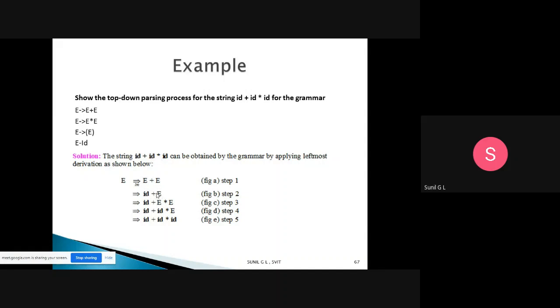It means I need to substitute E tends to E star E. Done. Then next, I want id, so I substitute this E with id. Done. Then the next left is E only, the non-terminal, so you substitute E with id. Now I have got this derivation. Using left derivation, we got this string id plus id star id.